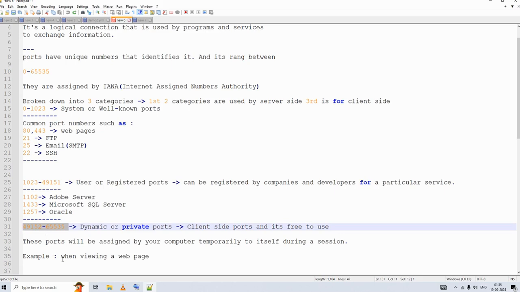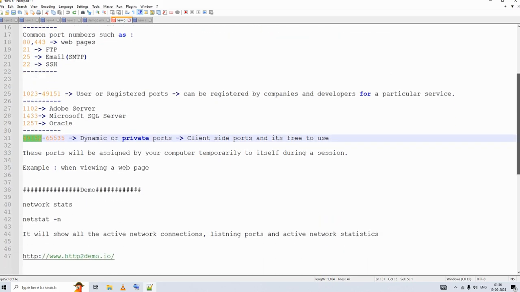Suppose you are viewing a web page in the browser, opening Google or Facebook or any other page. At that time one of these port numbers will be assigned with your IP address, and it will be sent to the server of the page you are browsing. Now I'll show you a small demo of how to check which ports are open.